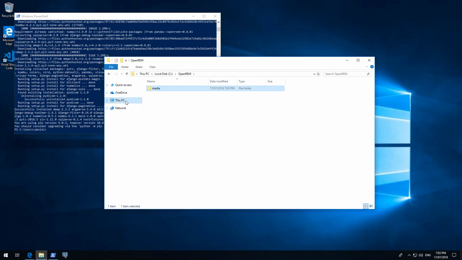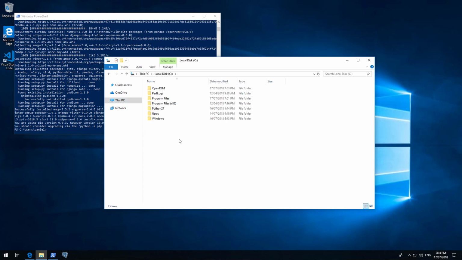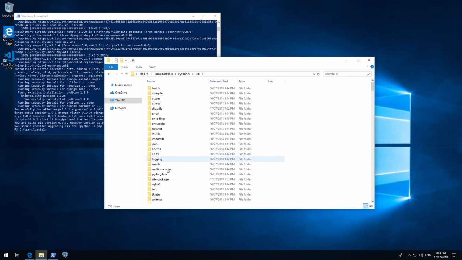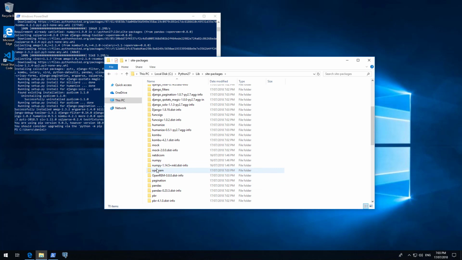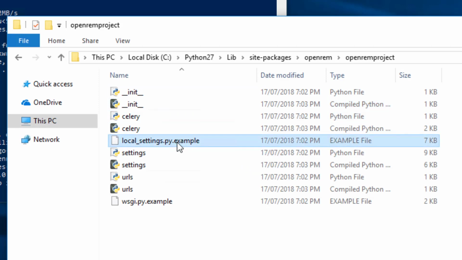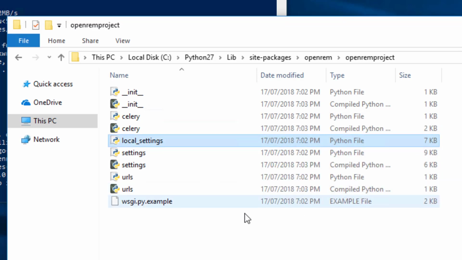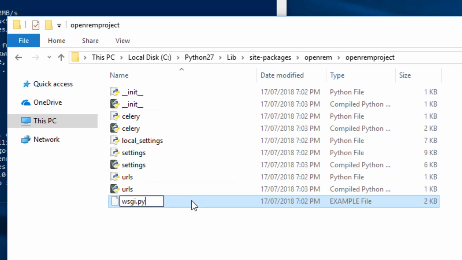We now want to go to C drive again, go into Python 2.7, navigate to lib, jump down into site-packages, find OpenREM, double click that folder, double click openremproject, and we're going to rename two files. We're getting rid of .example from local_settings.py.example and wsgi.py.example.